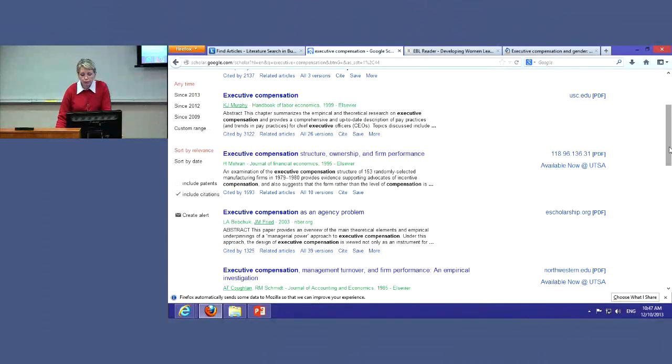A couple of important points here. So let's say we want to look at this article, executive compensation structure, ownership, and firm performance. So points that you need to make in your mental checklist is which article it appeared in, Journal of Financial Economics, when, 1995, so it may be a little bit dated, and who the publisher is. Elsevier is a very prominent name in business publishing, so this looks like a really good, solid article.